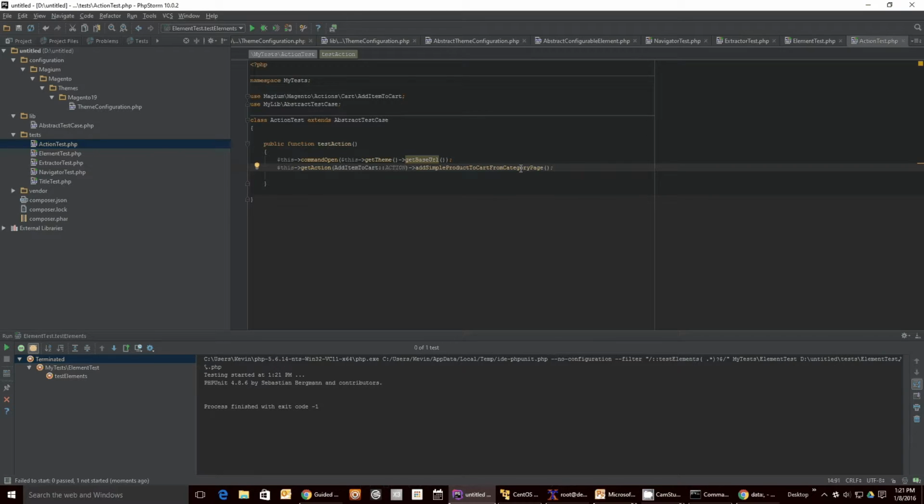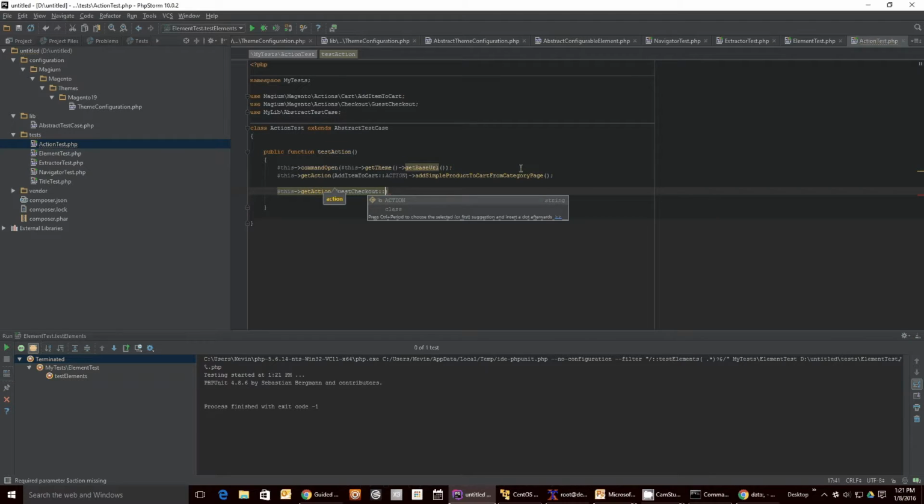So now that we've added the product to the cart, we need to do our checkout. So we'll do this, get action, guest checkout. Again, finding that action defined constant. We'll call execute.